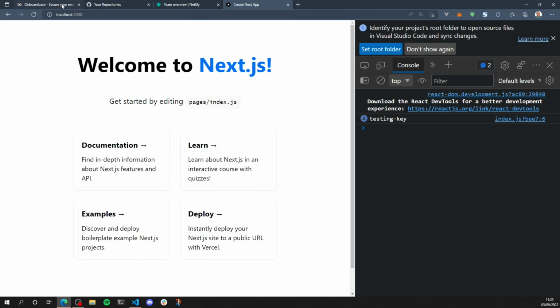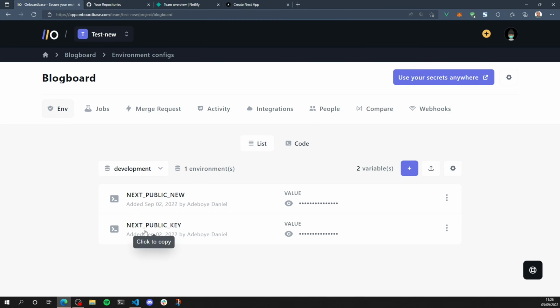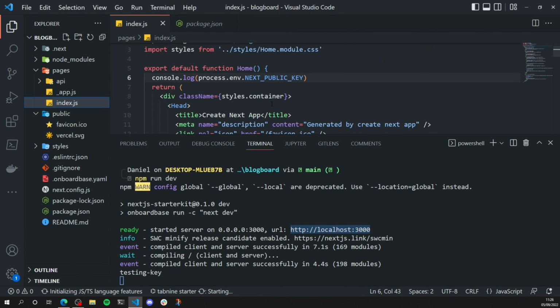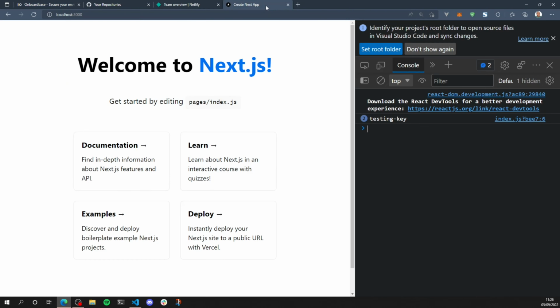So once I head back to my Onboardbase dashboard, you can see we used the next public key. You can see I set next public key, and also this is next public key. Once I check the value, I can see the value here because I'm the admin. So testing key, and also you can see here in my console, testing key is the output. So this is basically how everything looks at the moment, and this is what we are going to be hosting, right?